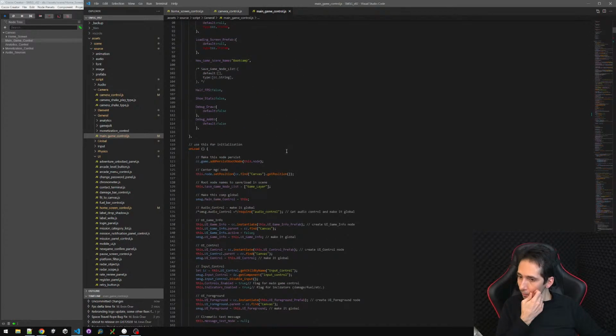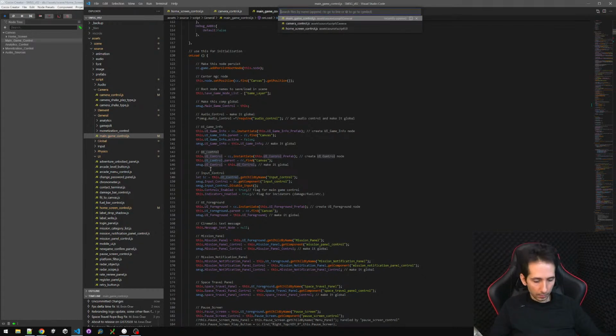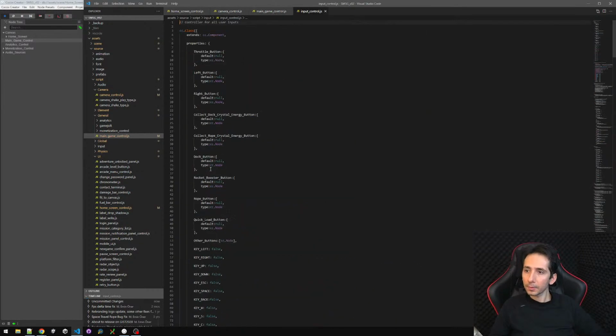Maybe I don't even have an input control. Okay, I have. I see that get component input control. I see is UI control. Okay, input control is inside UI control. Okay, whatever. Let's just find input control script here.